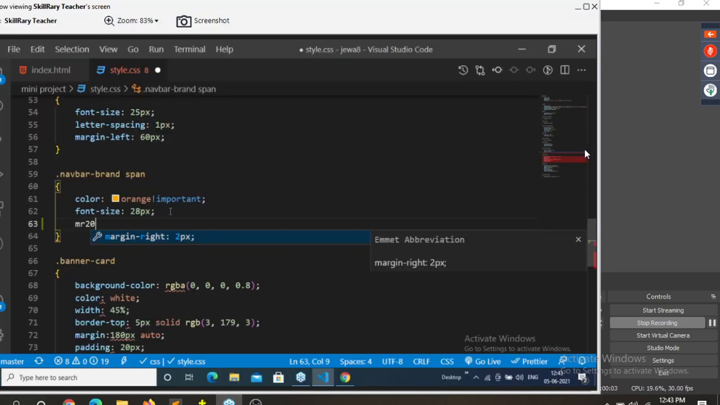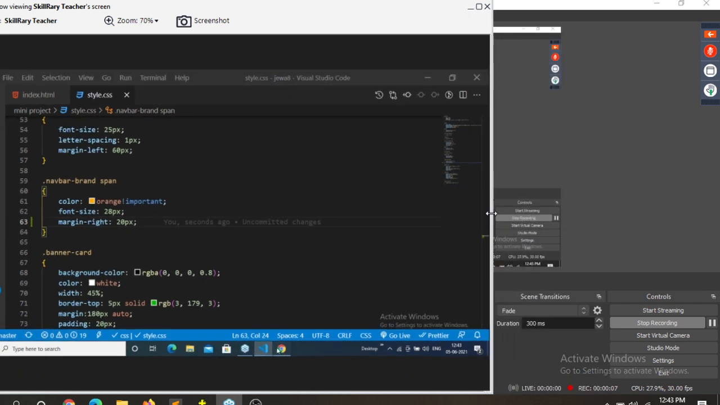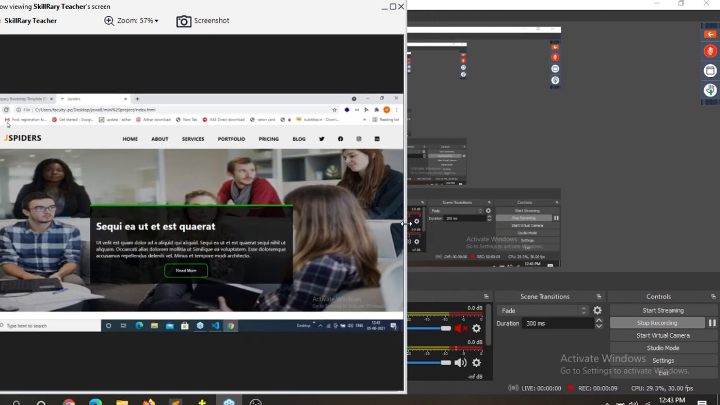Margin right 20 px. That's all. Go here, give space.